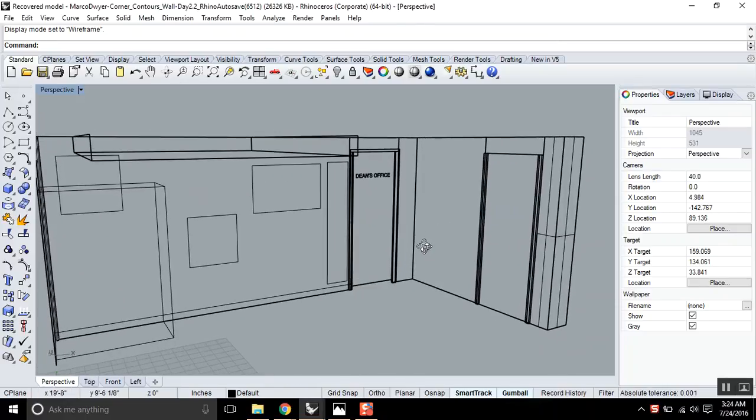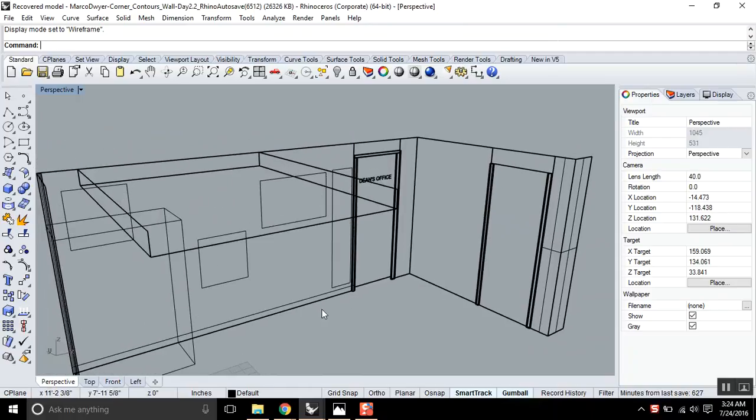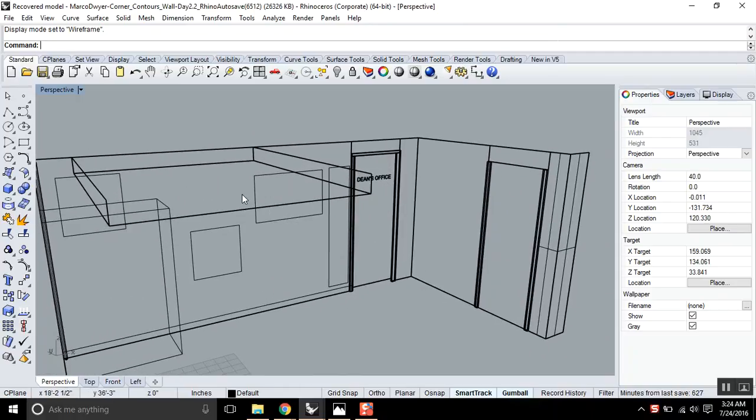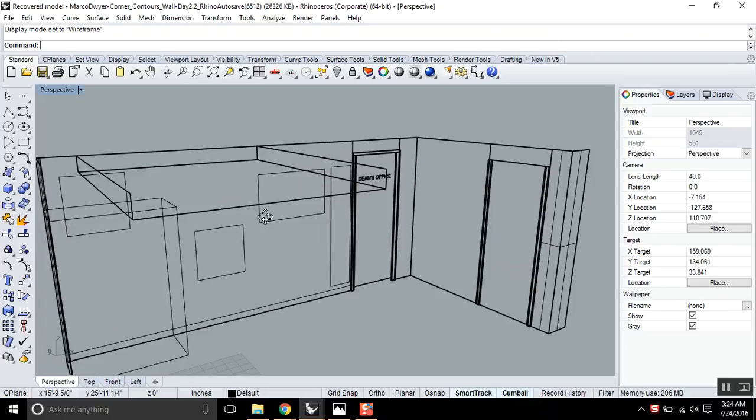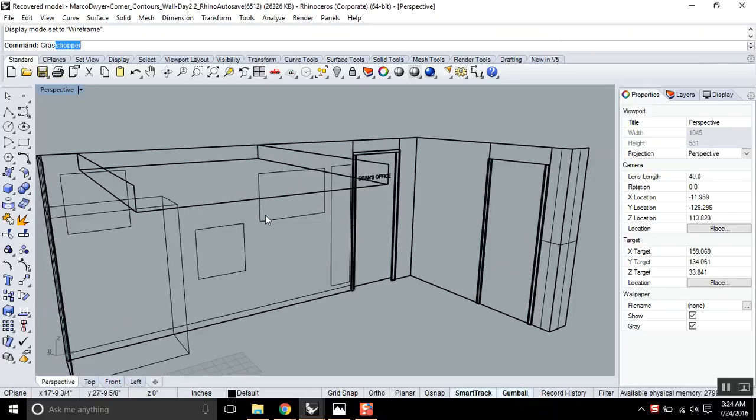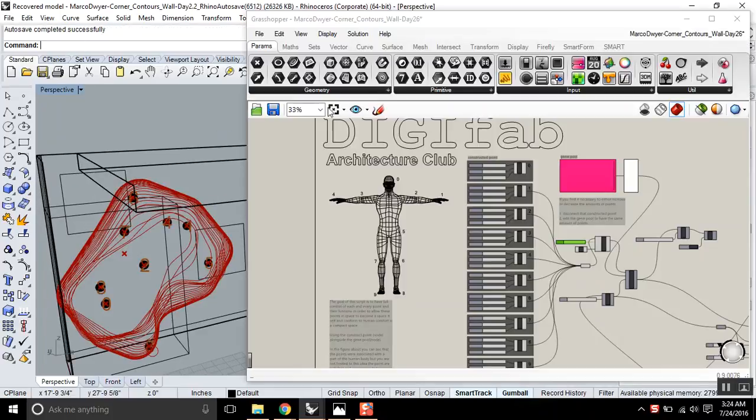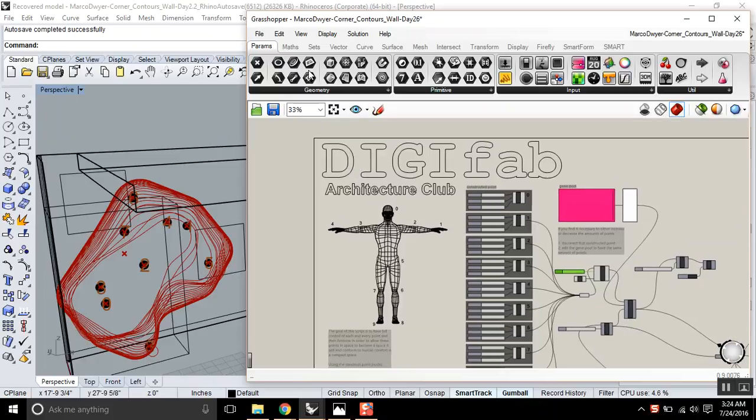Today I'm just making a quick overview video for you guys. I'm going to give you this file, which would be the Rhino file, and you'll also get the Grasshopper file. And by now you guys should know how to open up the two files together.